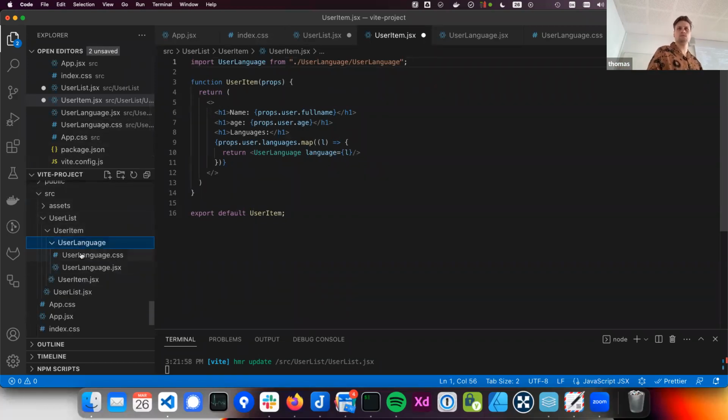But one advantage is that now you can actually reuse the language component for something else, right? Maybe you have a project language, then you can use the same component that you use for user language to show the project language.